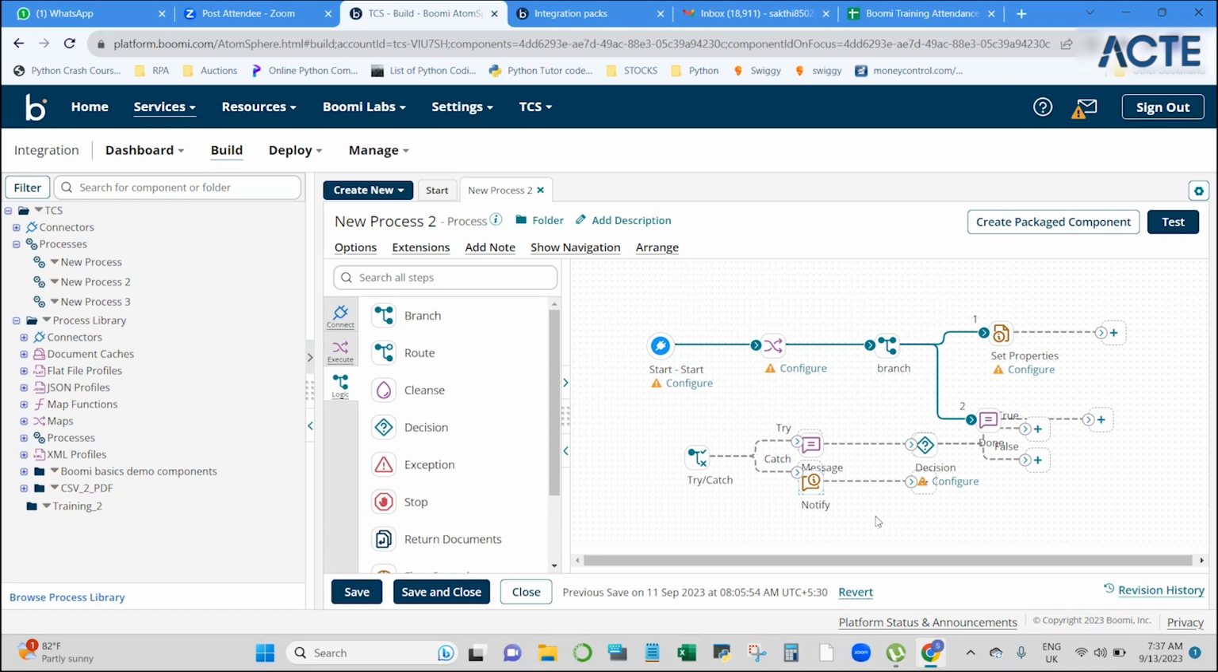In the try block you can also add connectors to log the successful files. You can add it, or if you don't want to, you don't have to. You can add any other connector, or if you want the data to be sent back to Salesforce again, you can add a Salesforce connector. And then you end the process.